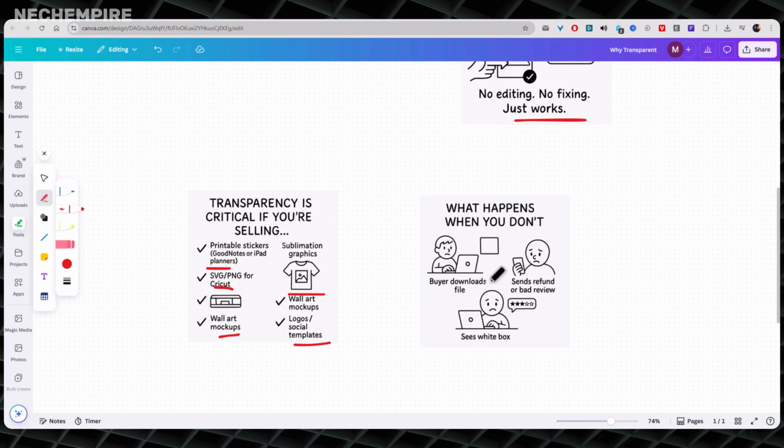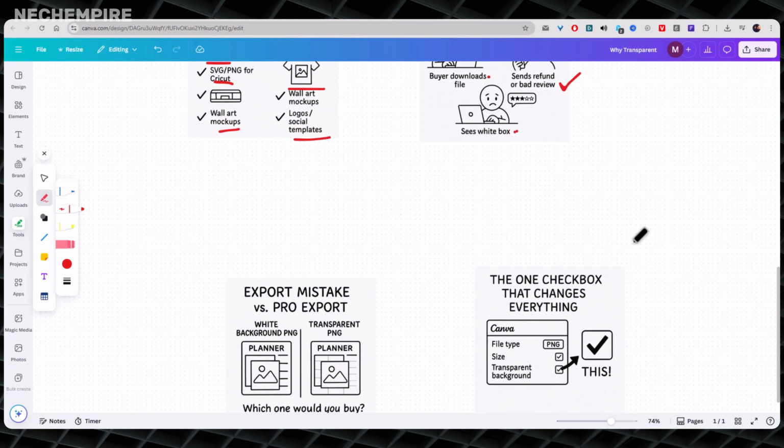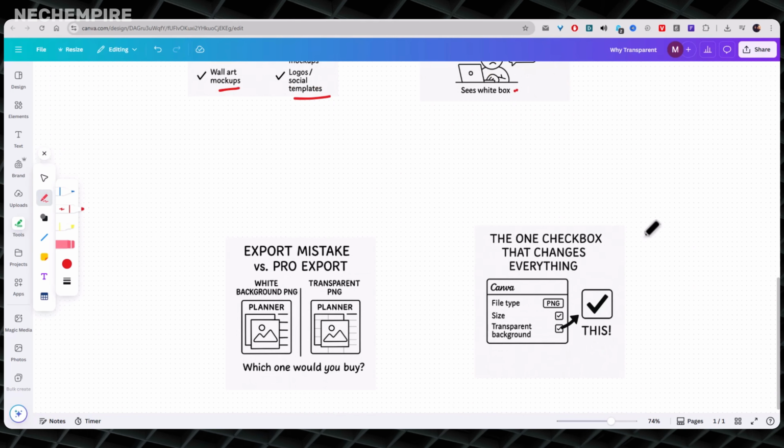A buyer downloads your PNG, then opens it in their design software, then tries to layer it. And there it is, the white box. Now what? Some buyers get frustrated and leave a bad review. Some message you asking for a refund. Others don't say anything. They just never come back. This is one of those small details that has a massive impact on your shop reputation. You can have the best art in the world, but if your file isn't usable, it won't sell.